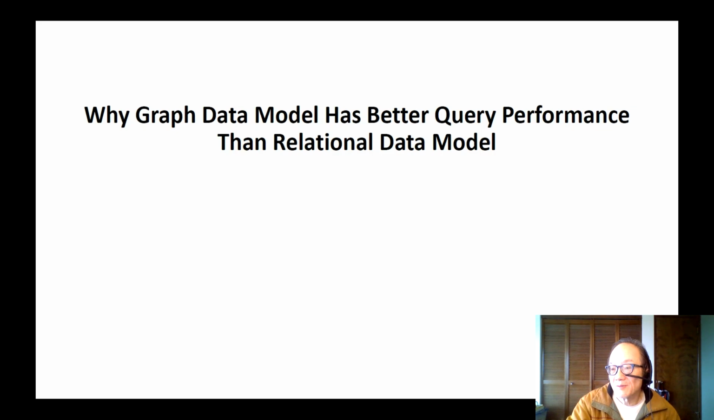Let's talk about why the graph data model has better query performance than the relational data model if we have deep and complicated data relationships.